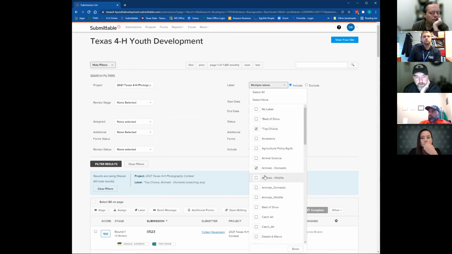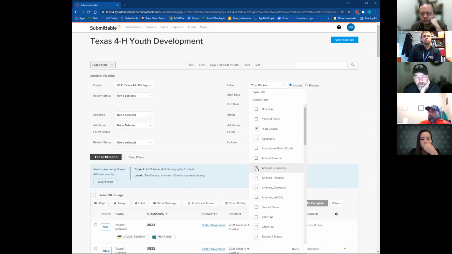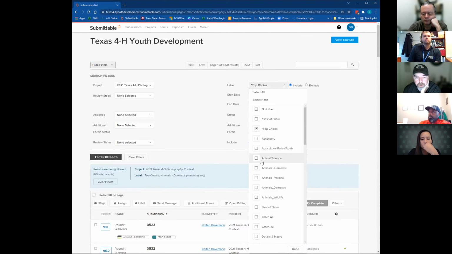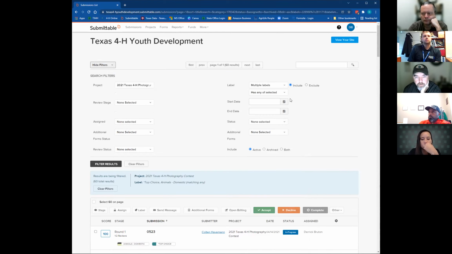I have top choice and animals domestic selected here. It's going to pull an "and" instead of an "or." If I take that off, well, let me put it back on real quick just to show you one little way to do that. It says "has any of this selected."